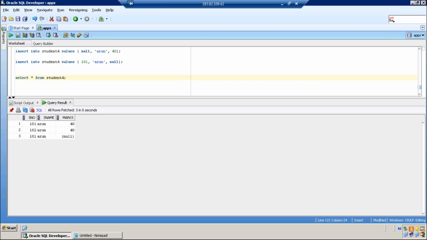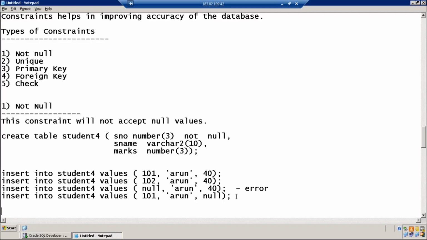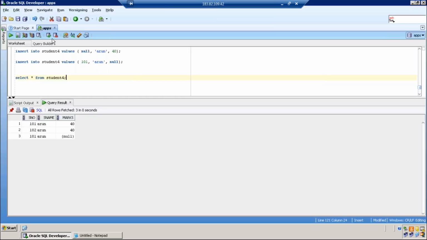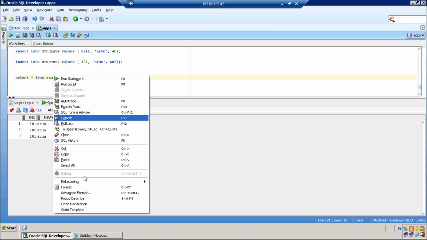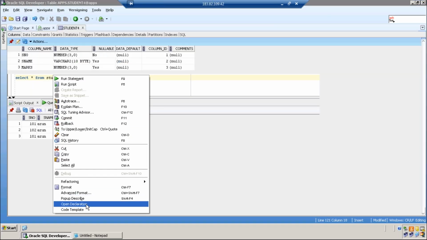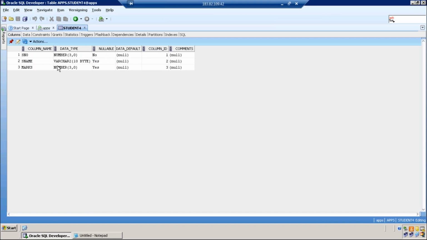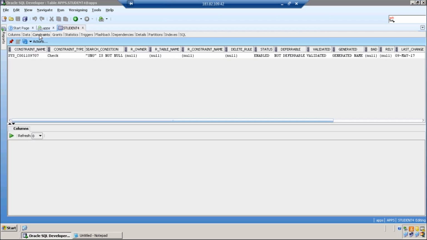Okay. So not null constraint will not accept null, but it will accept a duplicate. So even this one is also valid. Only one insert command will give you error. Now if you want to check whether the not null constraint is applied or not, right click on the table name, go to DDL, open declaration. You can see that null values are not accepted. You can also look at the constraints tab. S number is not null.